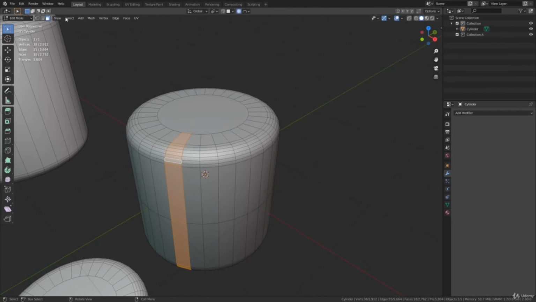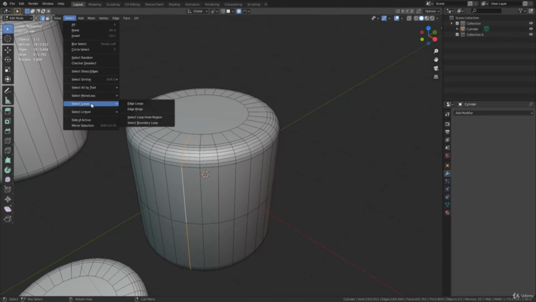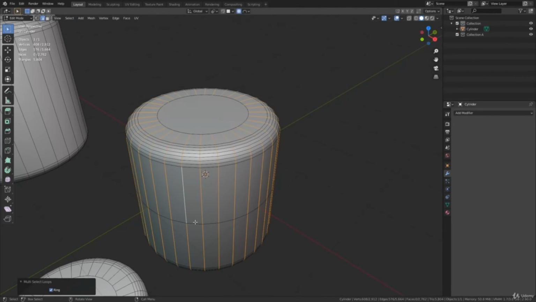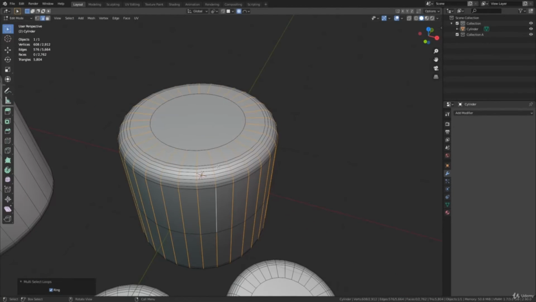Aside from being able to select loops, an edge loop is just from here to here, but what if I select this, like so, and go into select and select edge ring? You'll see that it selects the opposite of loops. It's just selecting the rings that repeat over and over.